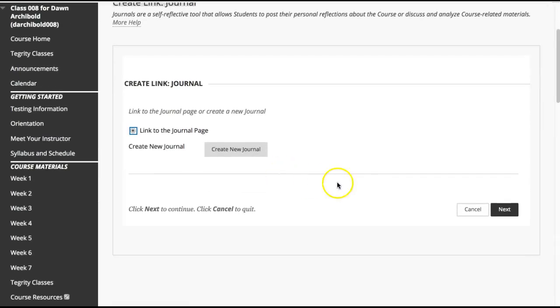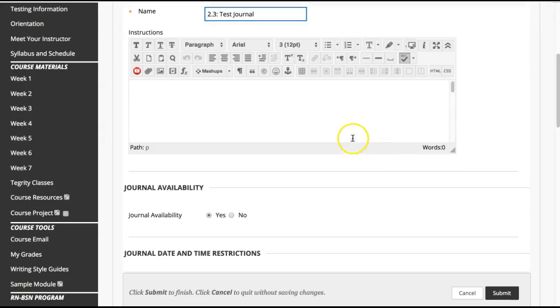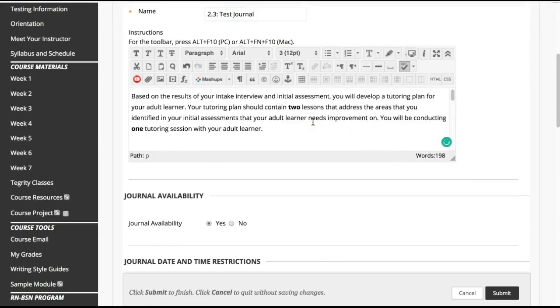So it's the same thing for journals, and I'm going to go through this a little bit quicker. There are not currently any journals, so we would select create new journal. And I'm going to put this as 2.3 test journal, since that's the 3rd item in that week 2. And I'm just going to paste something here.